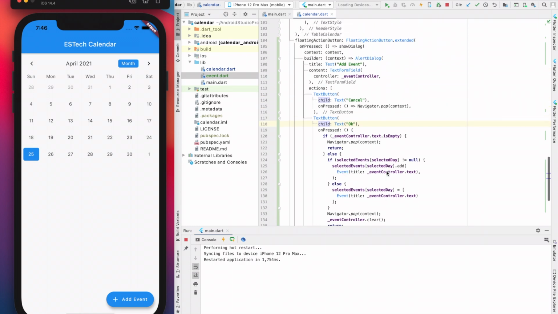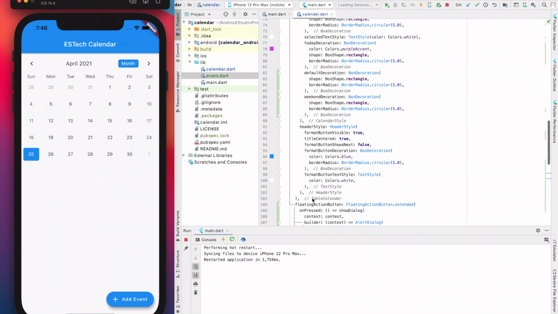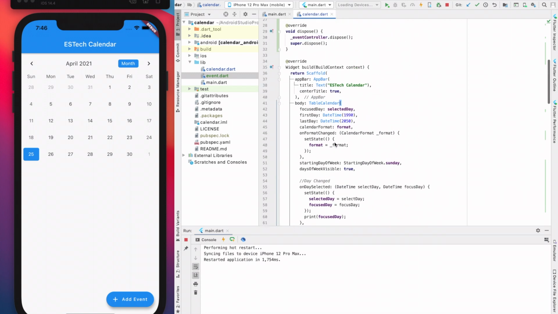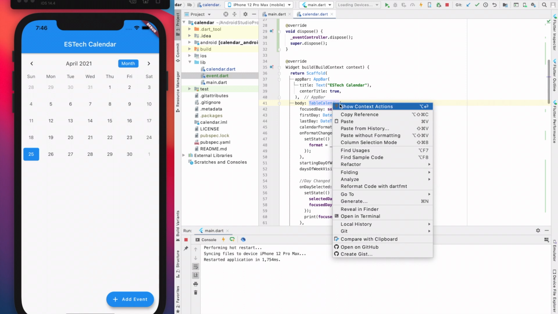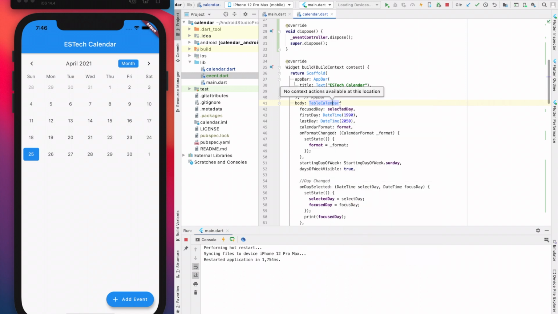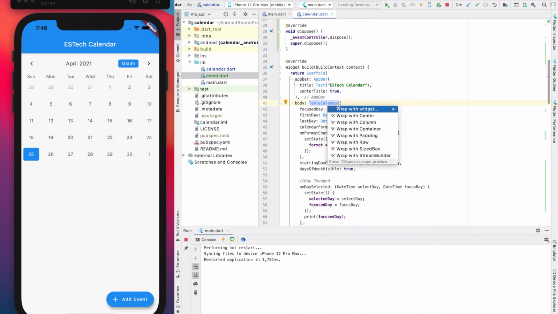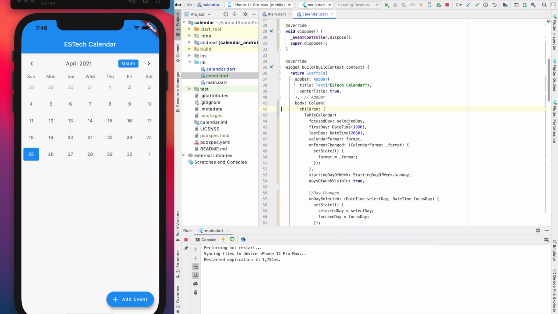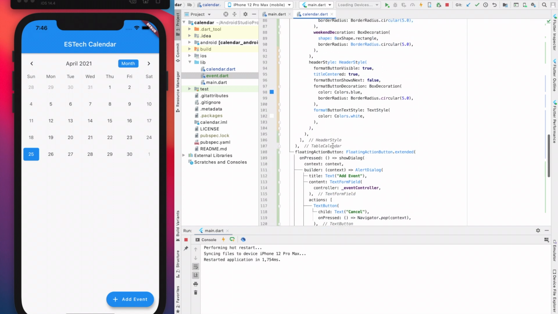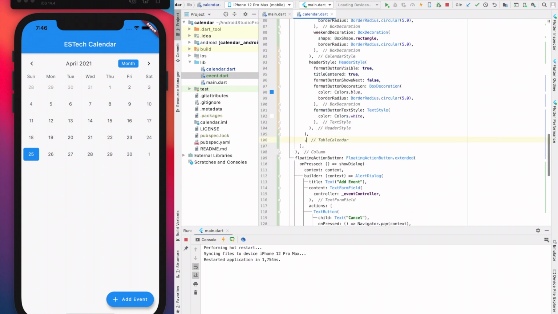So what we're going to do is go above. Over here we have the body and the TableCalendar. I'm going to wrap the TableCalendar with a Column. Below the TableCalendar, I'm going to write triple dot, _getEventsFromDay, and here it should be selectedDay.